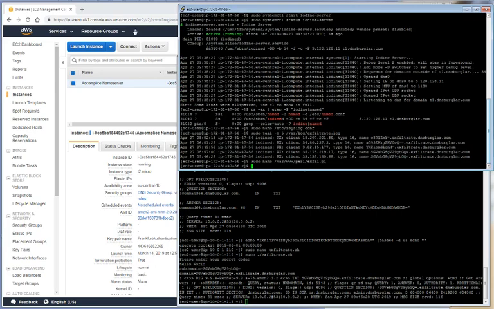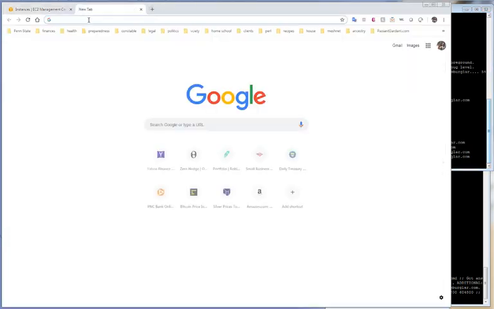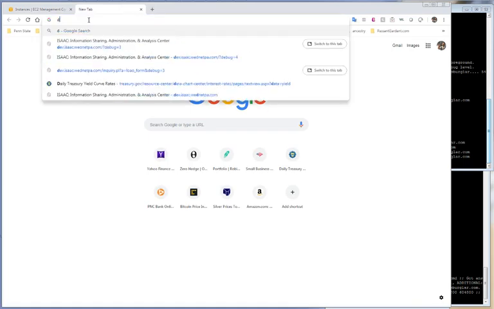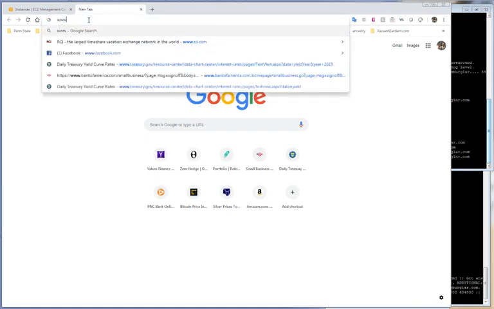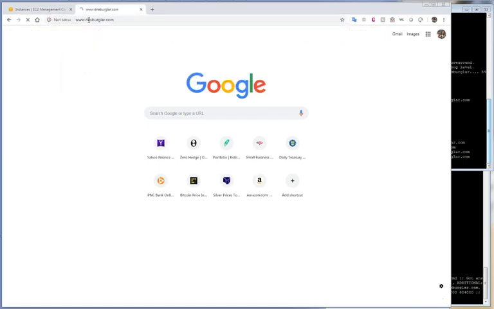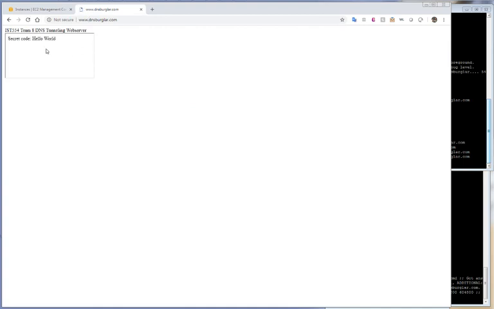And so what we get is, if we go to our website, www.dnsburglar.com, there it is. We have exfiltrated our secret code hello world to a public website now. So this could have been anything. Could have been a password, could have been a social security number, could have been a credit card number.